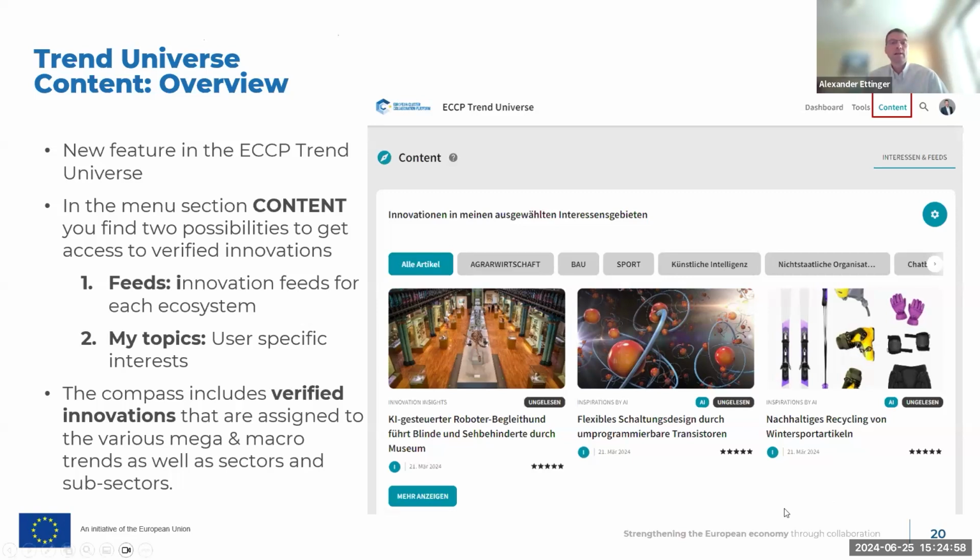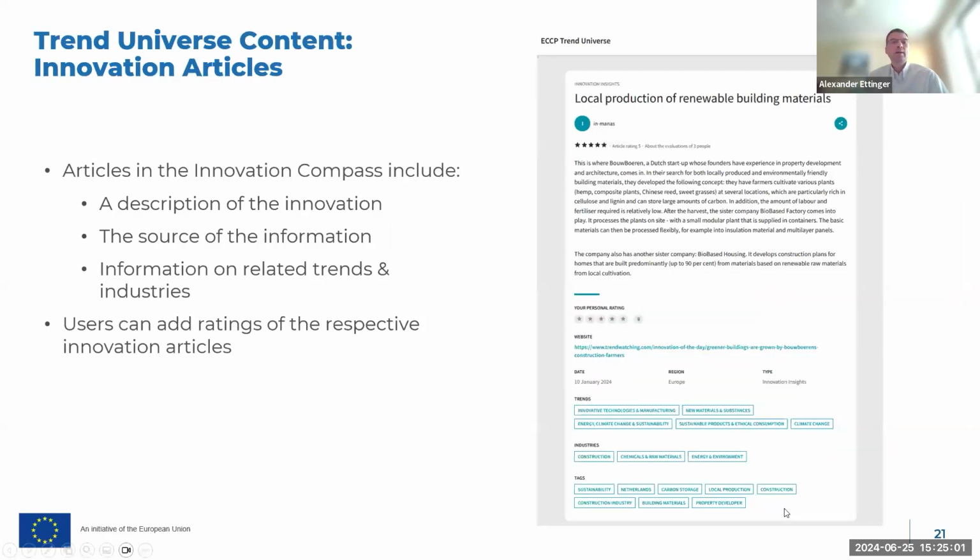Let's have a look at it in a little bit more detail. The innovation articles provided in the Trend Universe have a description of the innovation. You come to the source of the information. This could be a website, or a publication, a PDF from a new invention or something like this. The information on related trends and industries is also included. And the user can also rate the innovation articles if he wants.